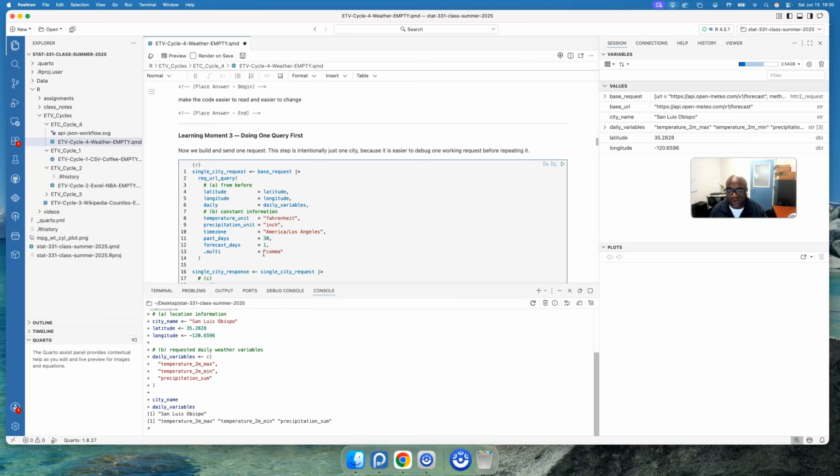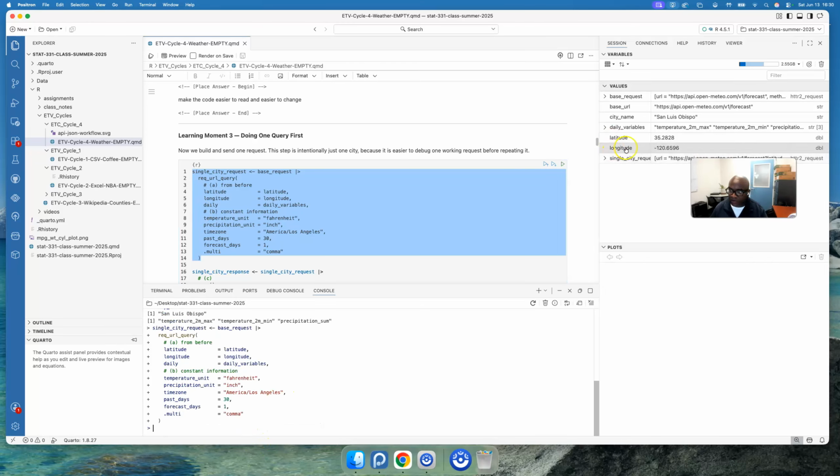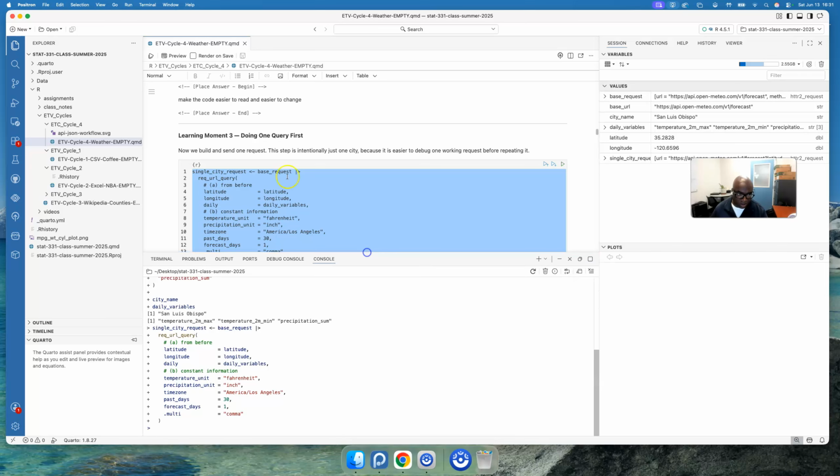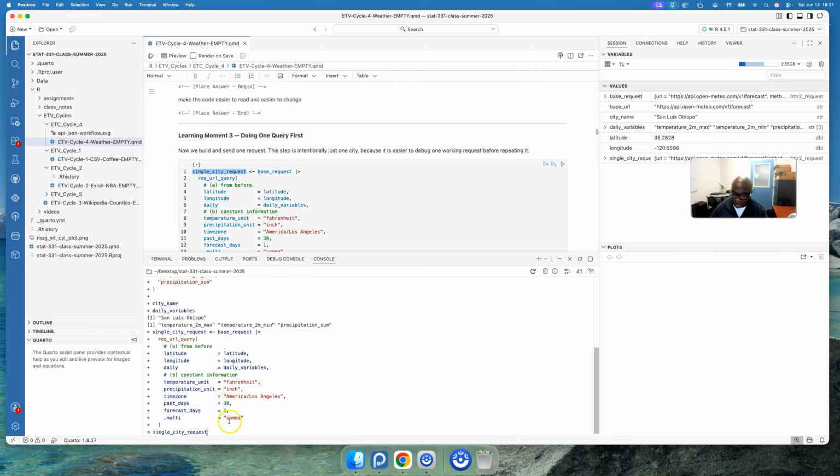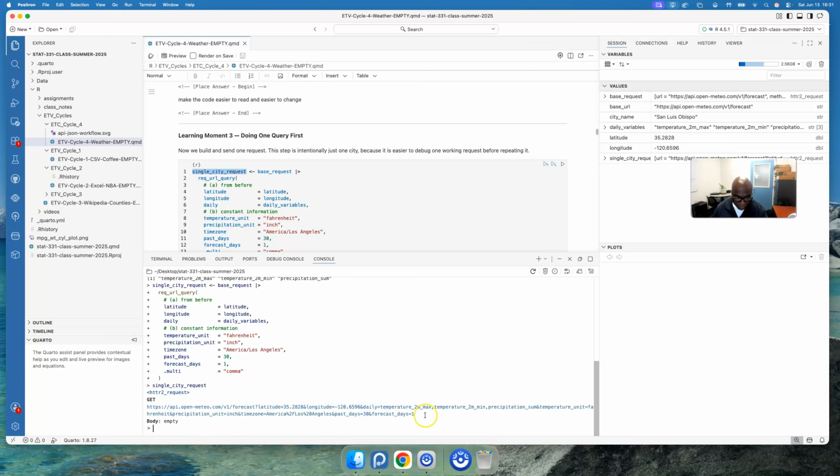Again, we're doing it in this format because this is going to stay the same regardless of our request. This is going to change depending on what city we're looking at and what variables we want. And so I'm just going to run this, copy and then paste this here. And then if I actually look at my request currently, my single city request, I'm getting a bunch of information in terms of my request. So it saved everything within a URL.